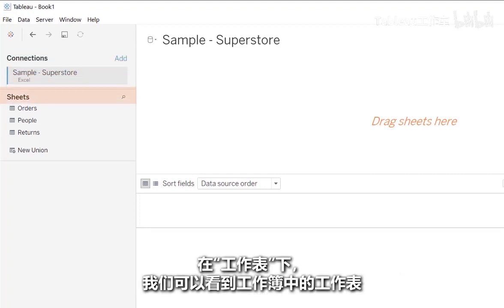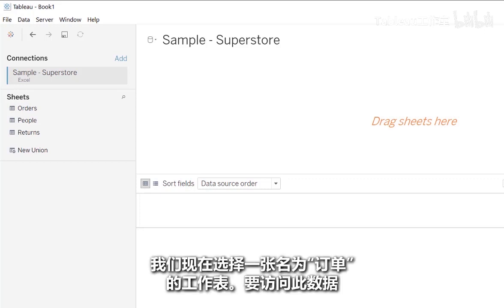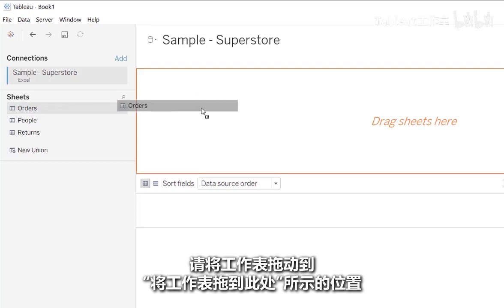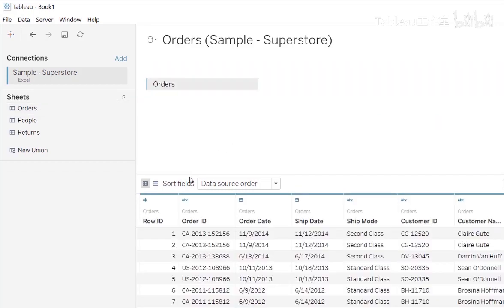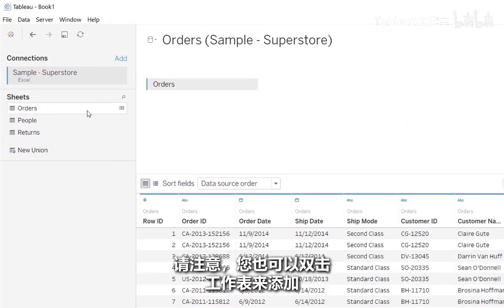Under Sheets, we find the worksheets in the workbook. Before we can go further, we need to choose the sheets we want to work with. Let's choose a single sheet for now, called Orders. To access this data, drag the sheet over to where it says Drag Sheets Here. Note that you can also double-click the sheet to add it.